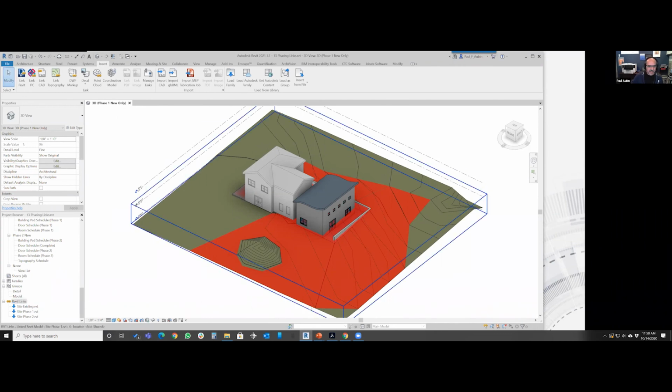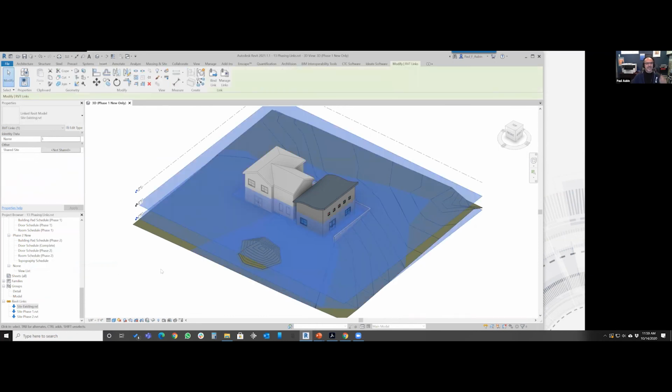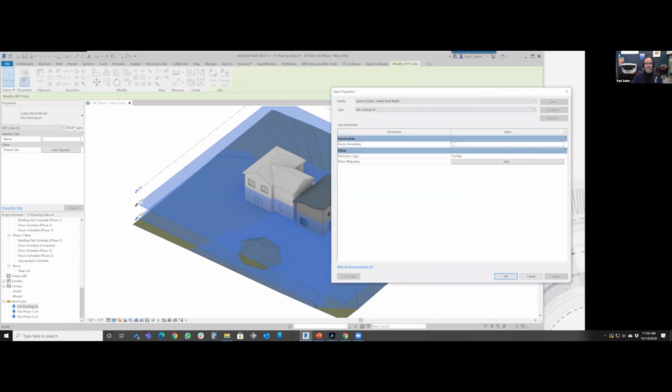So if we select the existing version, I'll just do it here to make sure I'm selecting the right one, what you do is you go to edit type on that linked model, and then there's a phase mapping button. And you click edit on that, and you can map the phases to one another. Now, ideally, what you would do is go into each version of this link and set up the same 3 phases. But you don't actually have to do that.